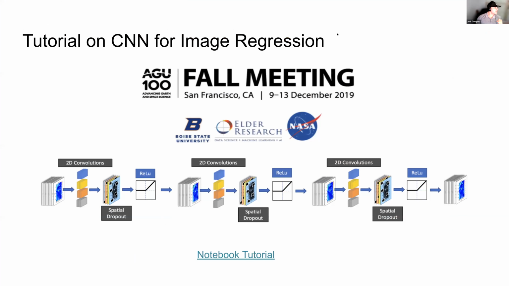I will leave you with this. If you're interested in CNN for image regression, there was a tutorial that I put together with these organizations and presented at this conference. It's still available for you. I placed a link here if anybody wants to take a look at that. It's going to walk you through how to build a CNN like this in Python from end to end, and also do some assessments as far as feature understanding.